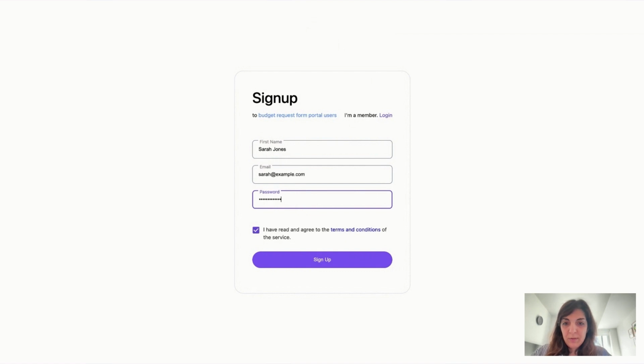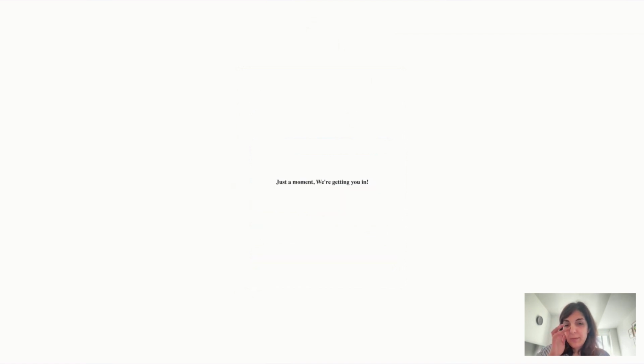Sign up. And here we're signed up. So all logged in users, remember, all logged in users have access to the submit budget request and all of their requests. Right now, this user doesn't have any requests.